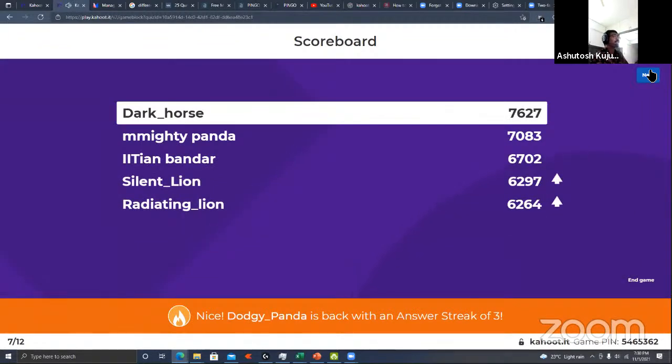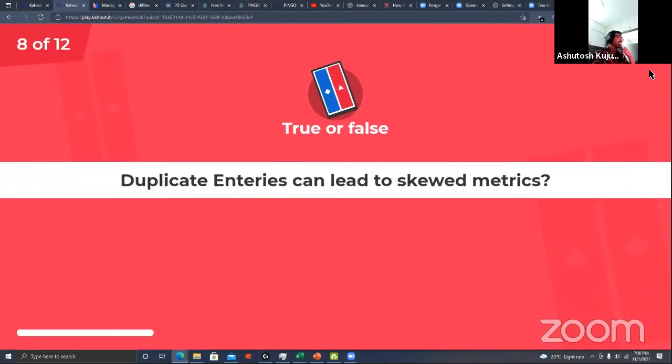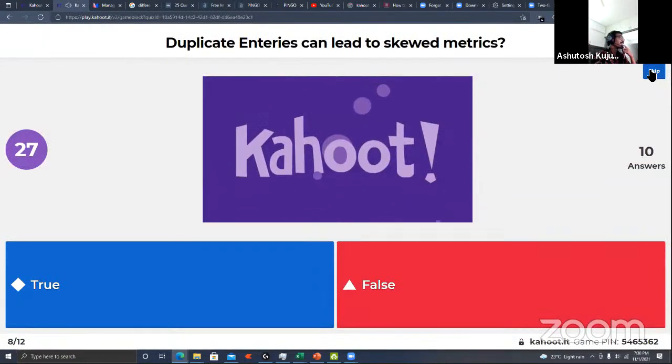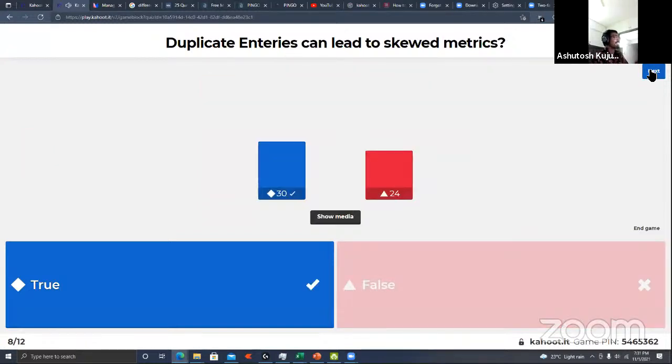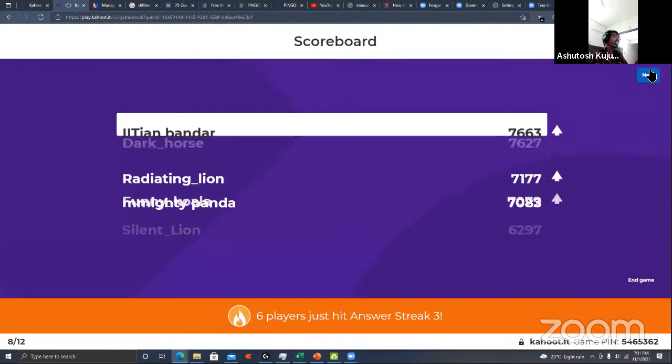All right. Couple of people are coming up. That's good. Leader is too high up. All right. Let's see. You guys have 50-50 chance to get this right. Okay, almost 50-50 split. But yes, if you have duplicate entries, it will lead to skewed matrix. For example, if you're taking an average, it might not affect it as much. But if you're doing some statistical analysis or doing an analysis on the cumulative numbers, it will skew the matrix a lot. All right, okay.